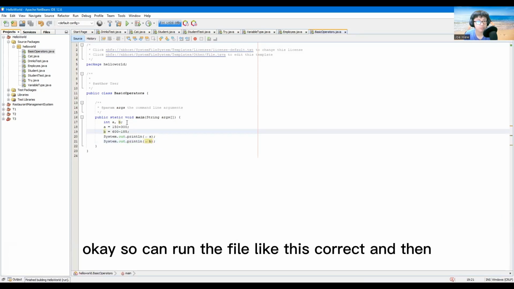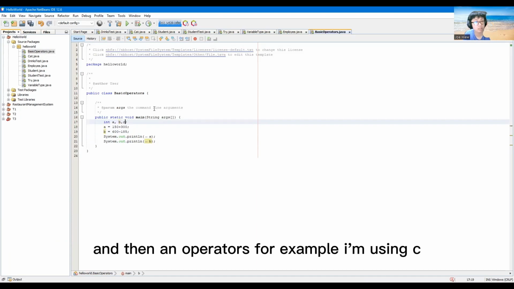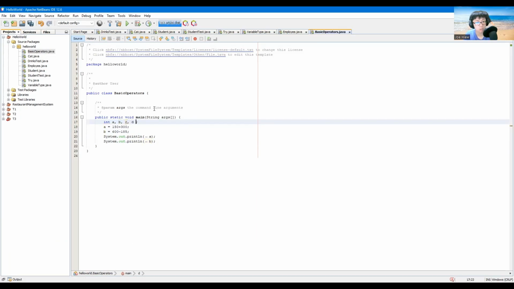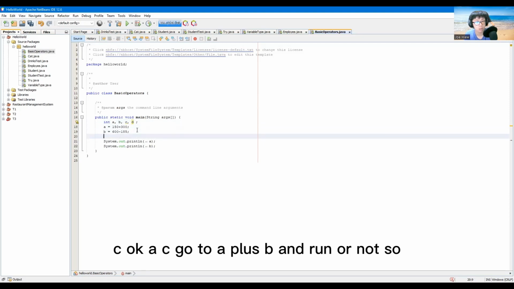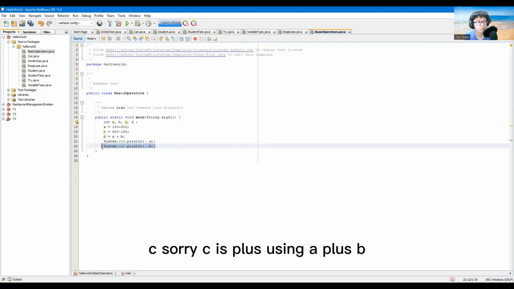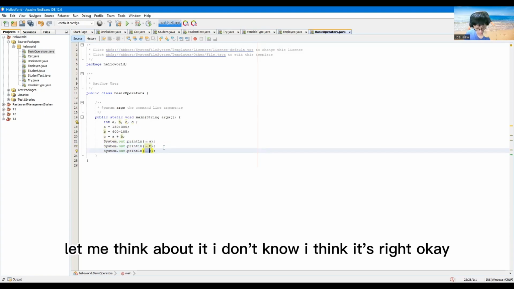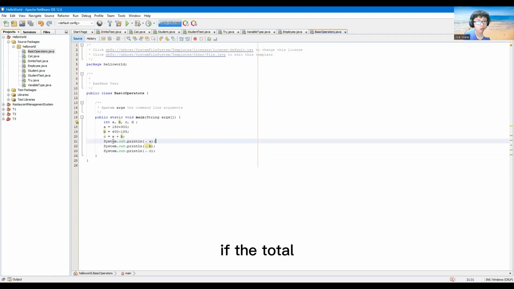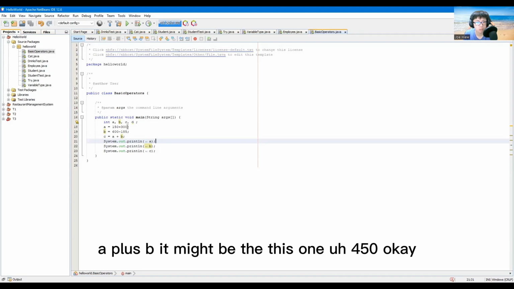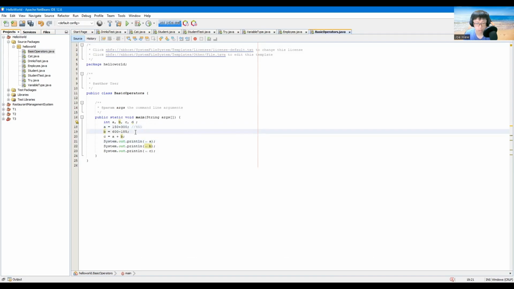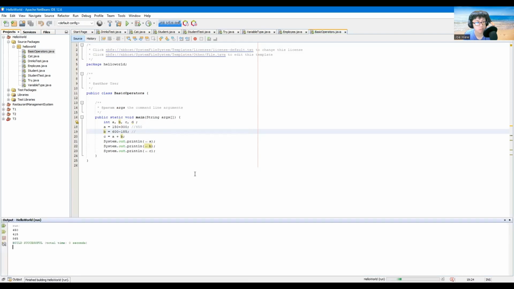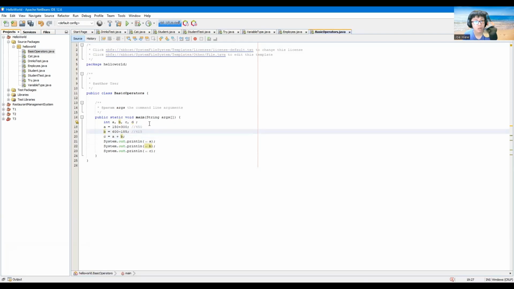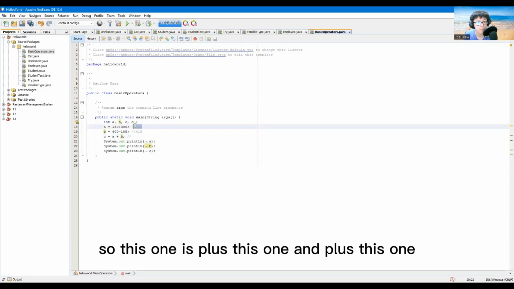Yeah, correct. And then the operators, for example, I'm using a C. I will use a D. Okay, so for example, C equals A plus B. Can run or not? So C is using A plus B. Let me think about it. I don't know, I think I can try. Okay, A plus B. The total of A plus B would be 415. Okay, this one is 415. So this one is plus this one, and plus this one.